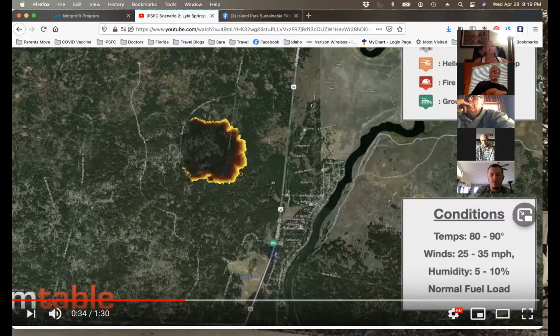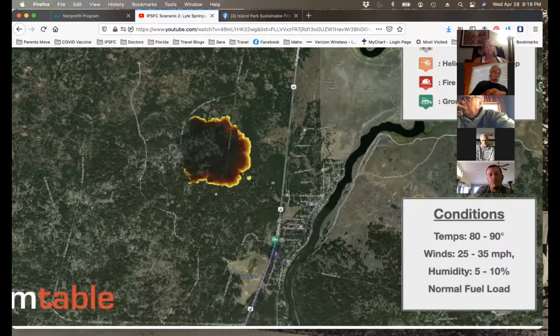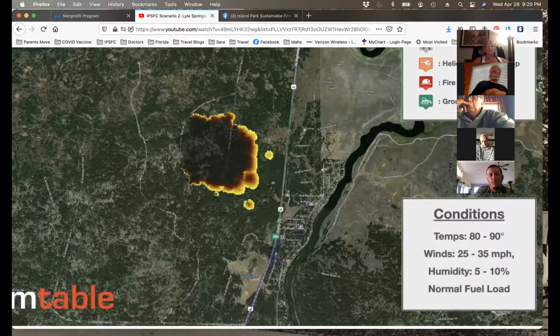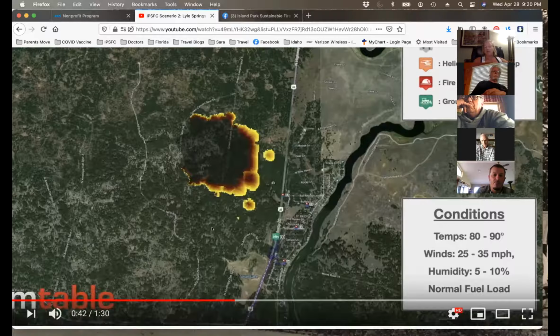I'm also trying to look at some of the comments. And John, I want to come back to your comments in a little bit, as Ed Liz also mentioned it. So I'm going to go ahead and let that fire go a little bit. There's some ground support that's coming up the highway. But you'll also notice spot fires are happening.